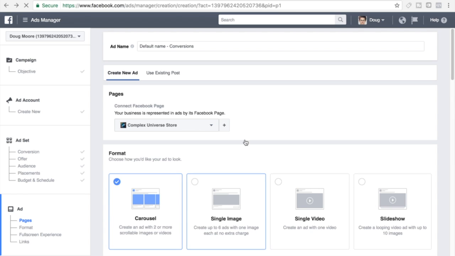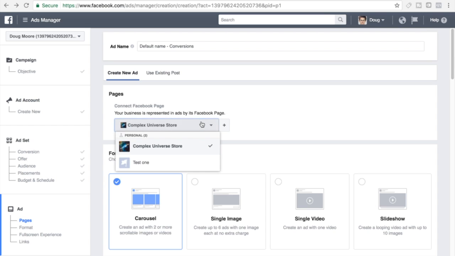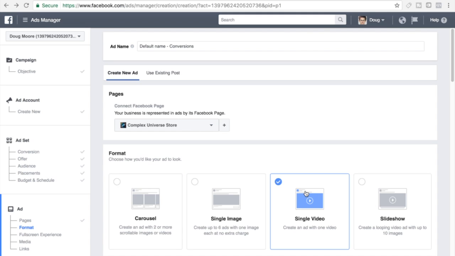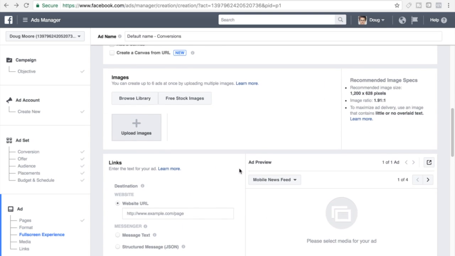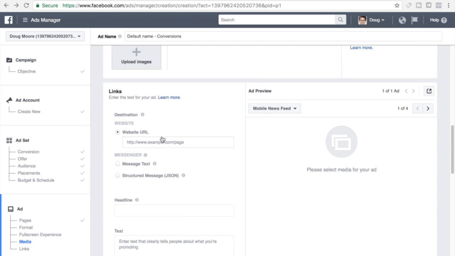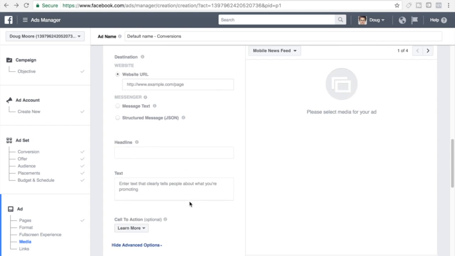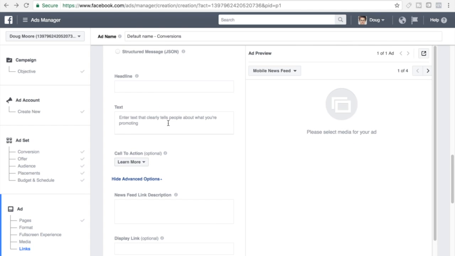And then you pick what kind of format you want to use and also what page you want to use. So on this, I have two pages on here. I've got test one and another one that I had on here for this example. We can just use the one that's already selected, and we're going to do a video. No, we're going to do a single image. Let's do an image, and then you can upload your image here. Put your website here, your ad copy here and here, and the news feed link description will be at the bottom.